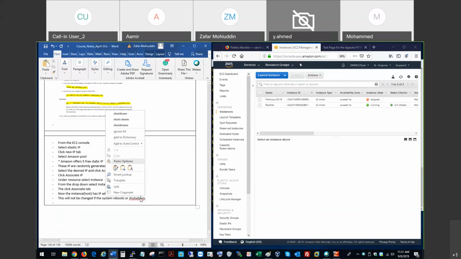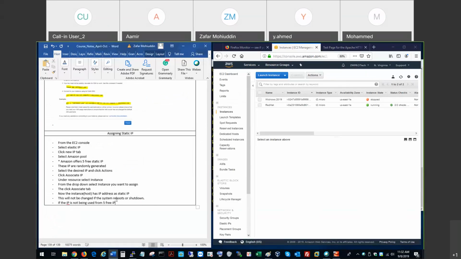So if the IP is not being used from the 5 free IPs, okay, so you got to be careful in all these scenarios here. This is where you have to read the documentation.